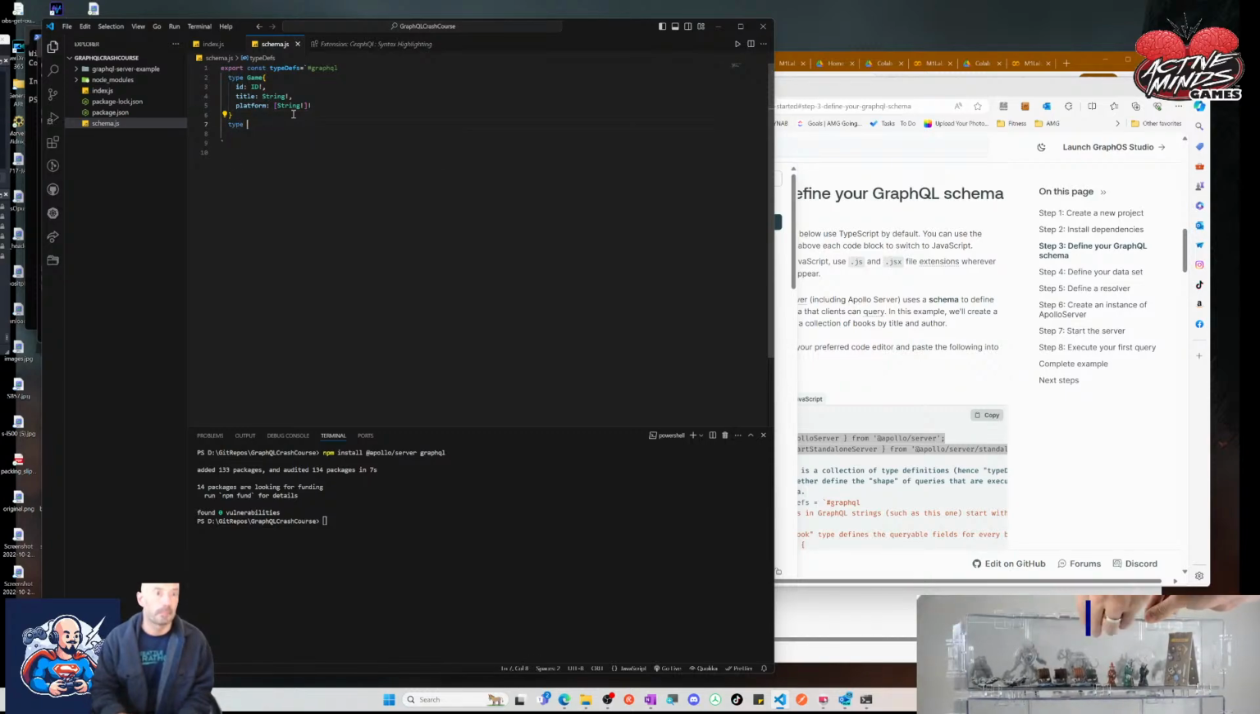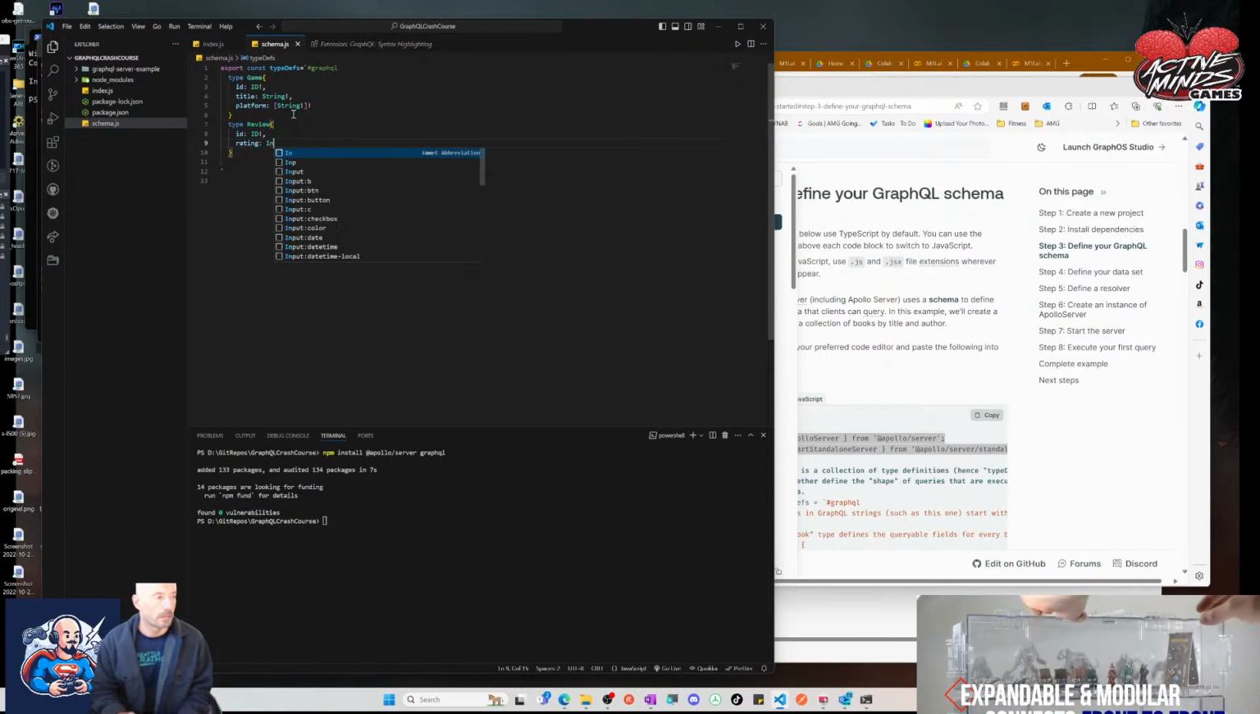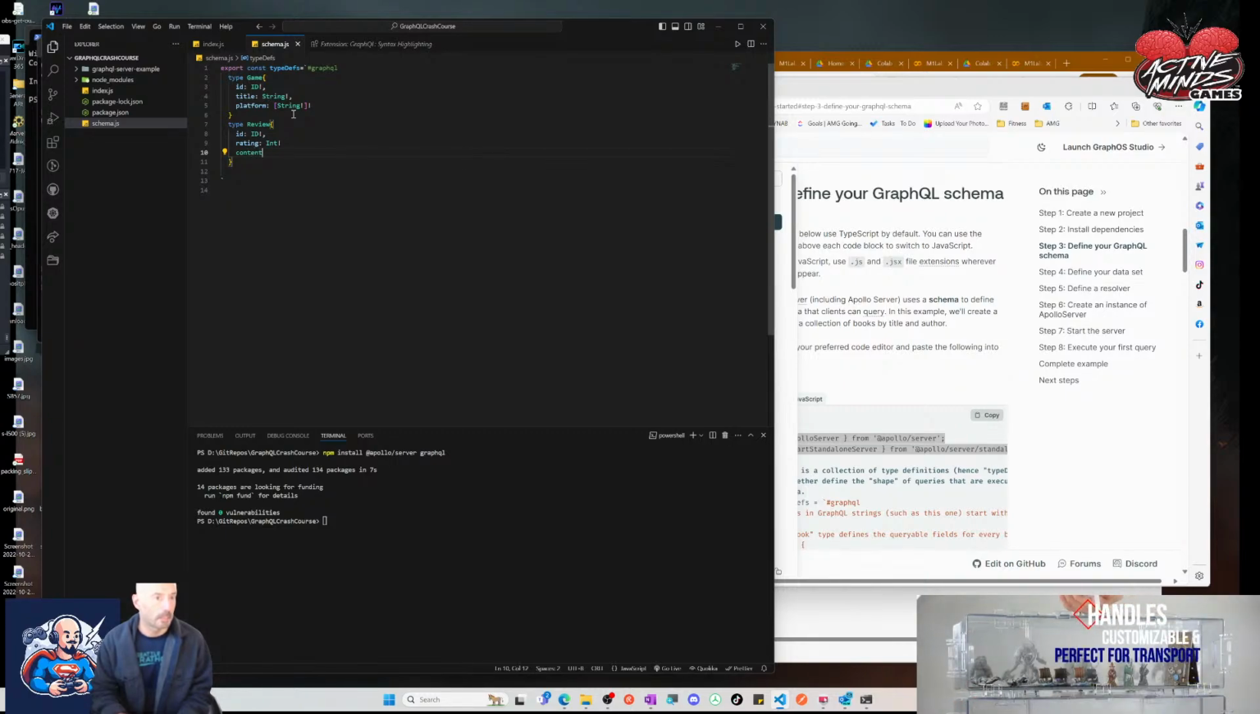Inside here, we also want an ID, which is of type ID required, and then we also need a second property, which is going to be the rating, and that's going to be an integer, also required. And then the third one will be the content of the review. And by the way, you don't need commas here. So that's the second type.